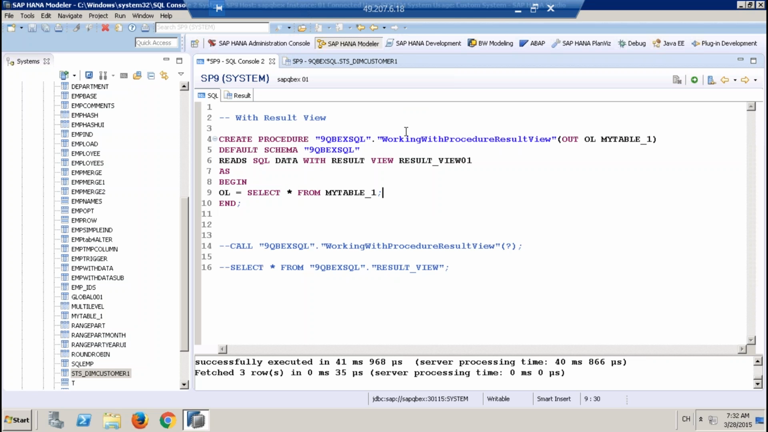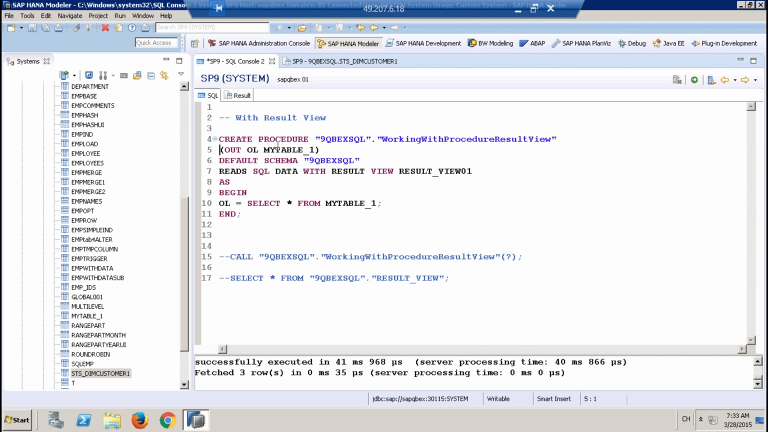See, I've got a procedure with this naming, working with procedure result view. I just took an output parameter here, but I think if you read this name, everyone understands it. Out ITAB. So I've got a variable declared ITAB, same as my table one. I've not used the schema name here because I said the default schema is 9cubics. By default, it understands that you need an output parameter ITAB, same as my table one definition. So the structure of my table one and the ITAB one would be the same.